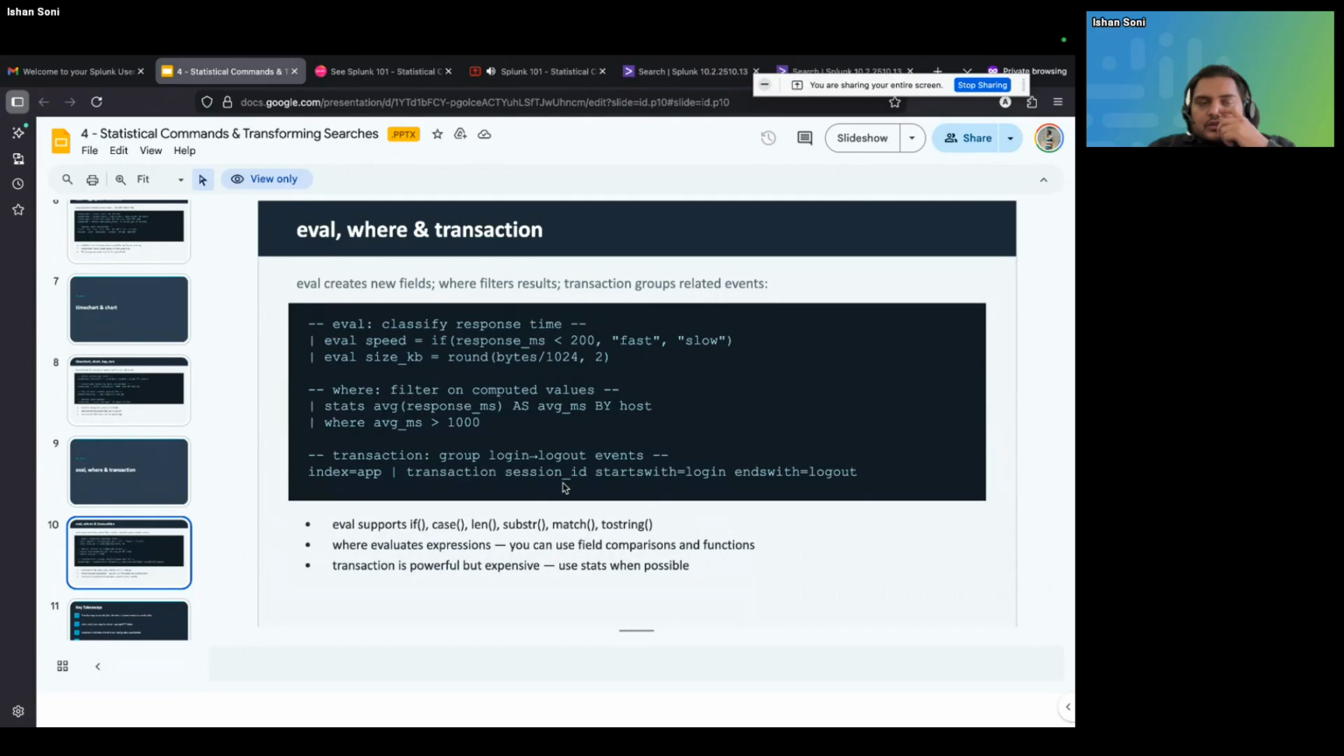Now, the transaction command. As we discussed, the transaction command will work to find out the flow between your conditions. So let's say, as the example shown here, if you want to check the session IDs which were created or started by the user, in the time of the login and the logout. What it will do is search the data over there and take all the events in the flow and show you in the results, from login to the logout for the particular session ID.